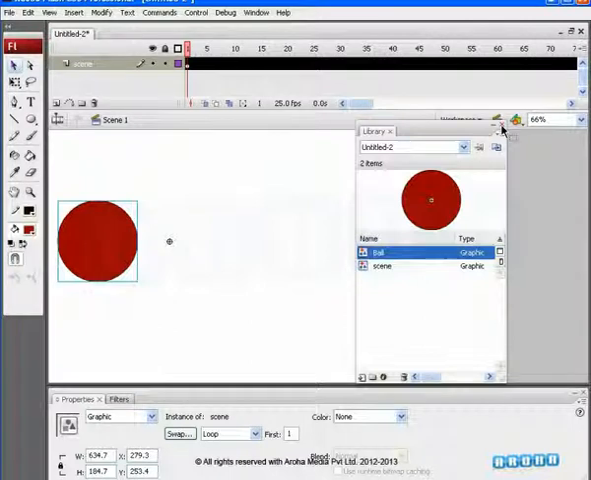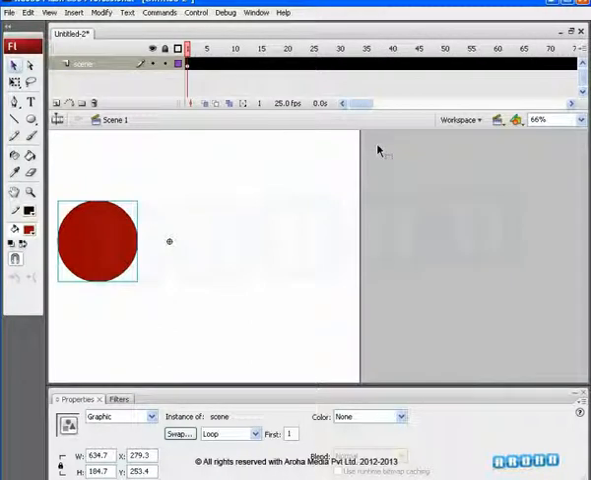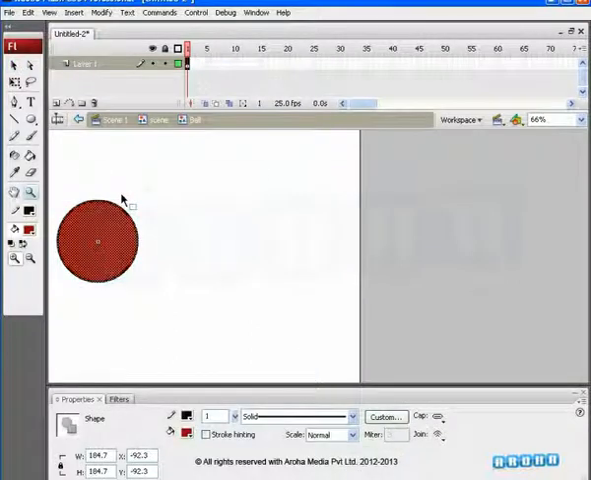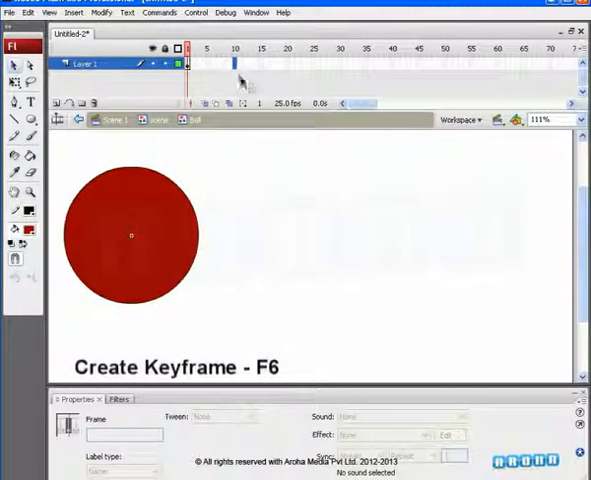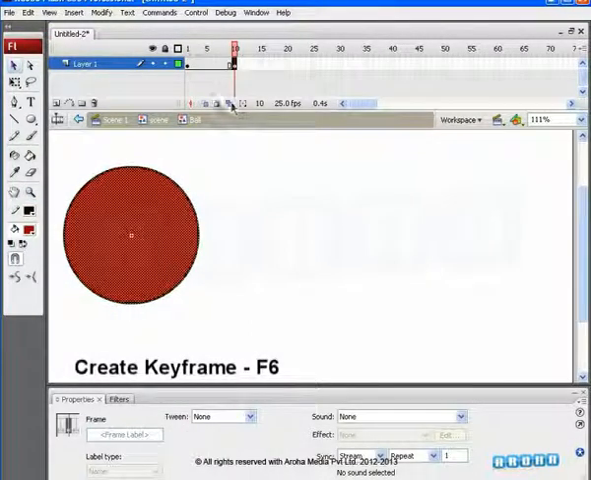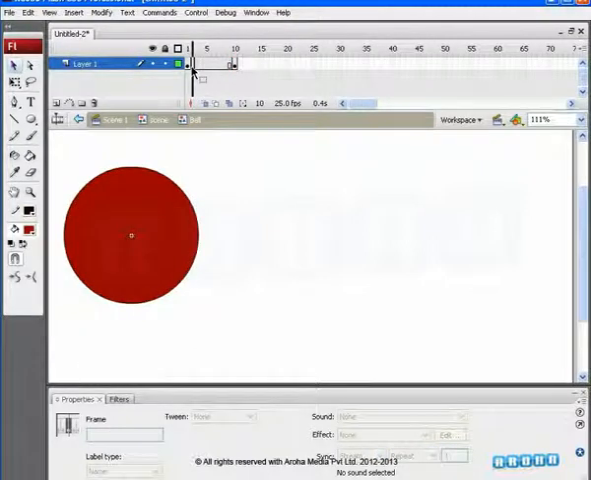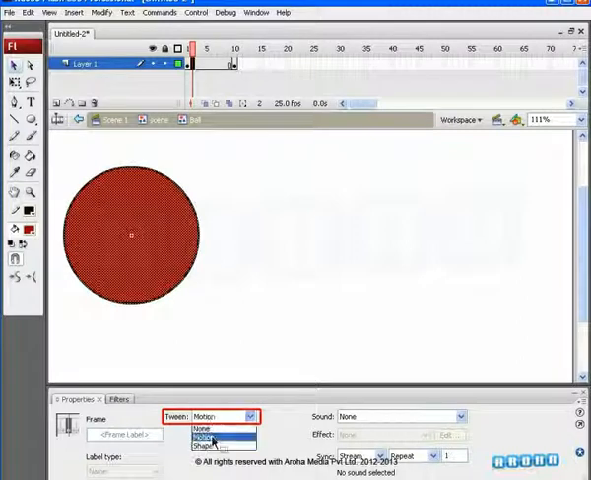Let's see what more we can do in the graphic symbol. Let's go into the ball symbol by double-clicking it. Note that you are now inside the ball graphic, which is inside the scene graphic. The object is in the break mode. Click on the 10th frame and press F6 to add a keyframe. Select any frame between 1 to 10. In the Property tab, select Shape Tween.